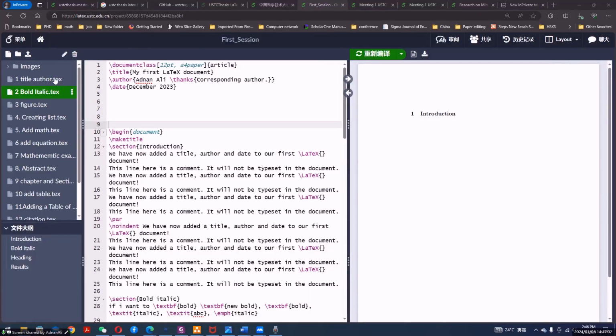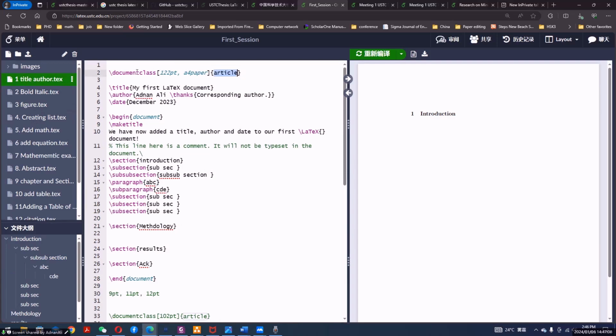Going to review the session 1. This was our session 1, and notice that in our session 1 our document class was article, and these things you can ignore for now, but the main thing is it was article. It means that each file can be a research paper.